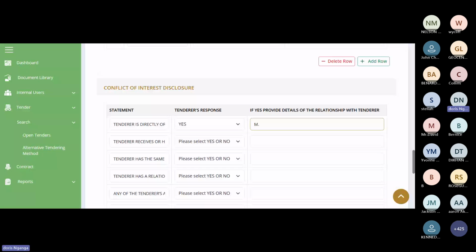So I provide the details of that other supplier. I give the name of that company. But if you are working independently, you click on the tender response as no. If you say yes, you're required to provide the details of the relationship with that tenderer. So for my first statement, my response is no, I'm working independently.